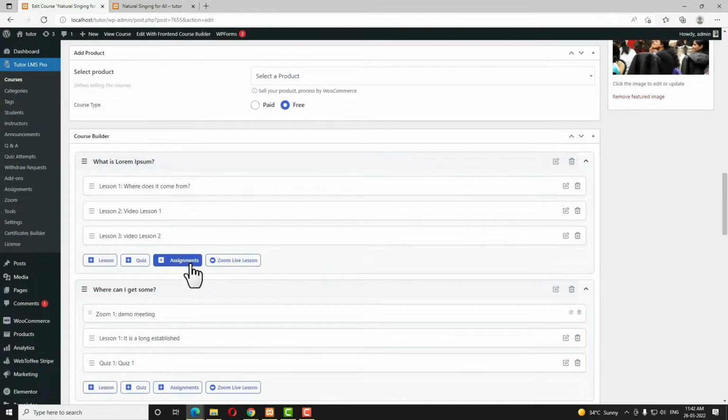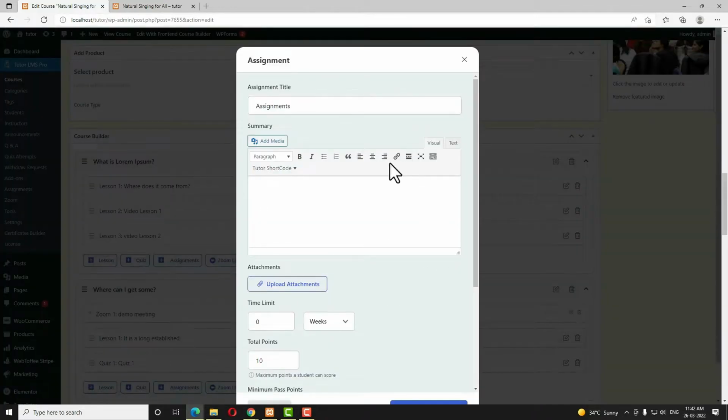I have to click on the assignment option. First of all I have to give the title of the assignment. I am giving the title as demo assignment. Next, here you can add the summary of the assignment. Suppose after completing this course you can ask a question to the student, like that. Whatever you want to write, you can write it here.